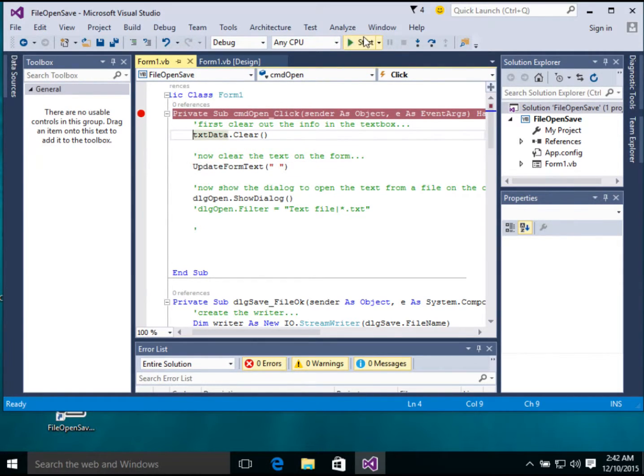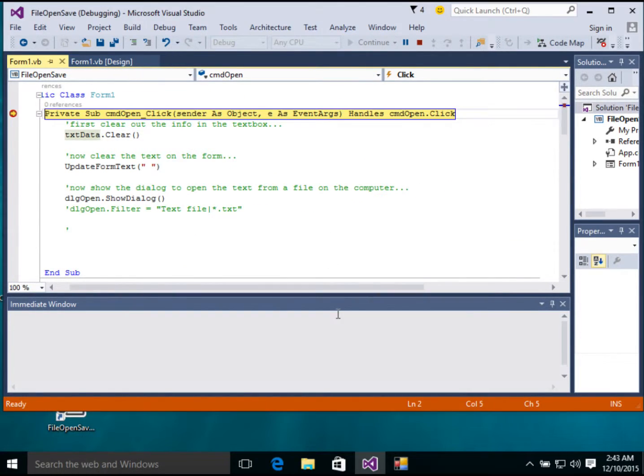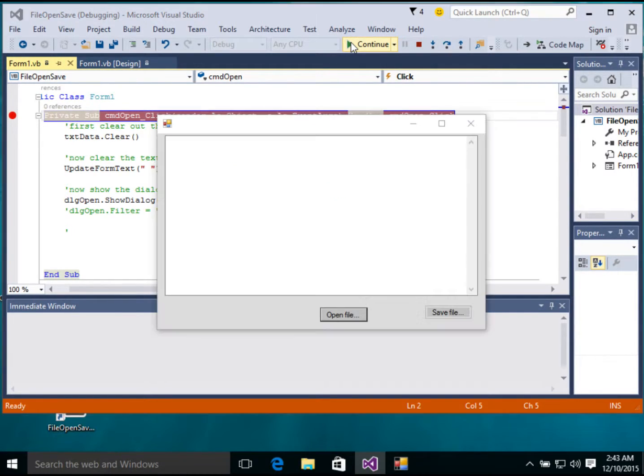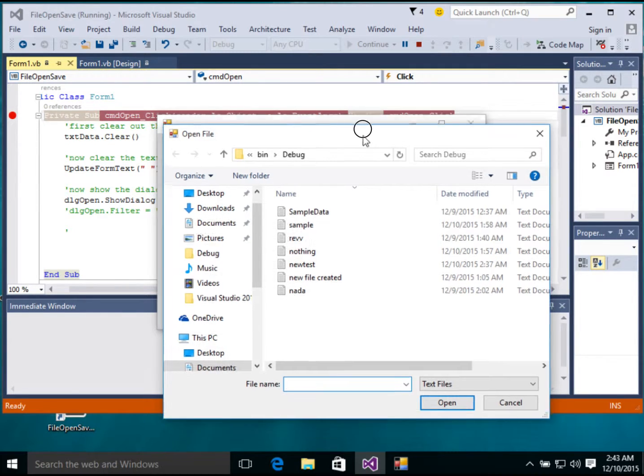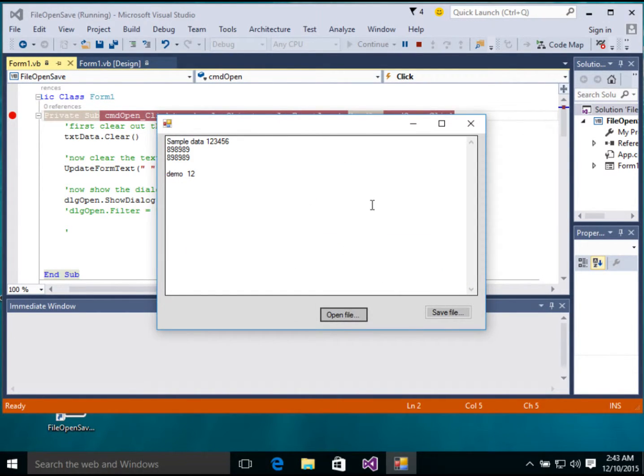And let's click on Start. Open a file. I'm going to open sample data. And this is in fact the sample data file.